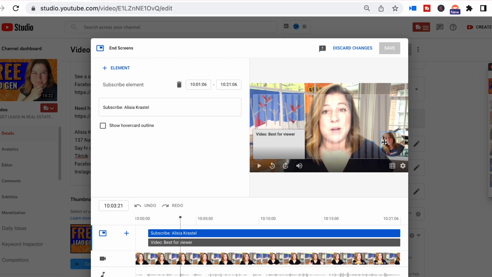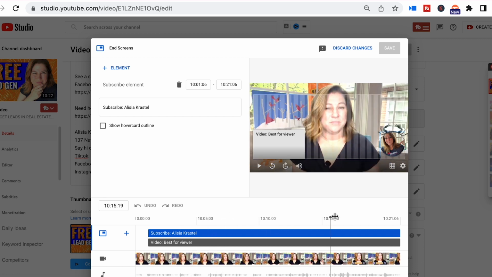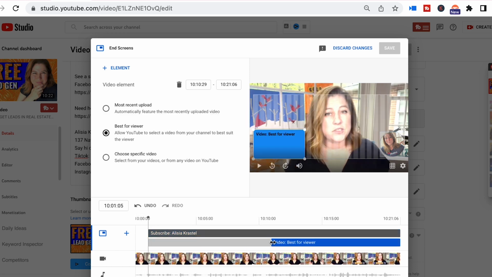You don't have to do anything with that. YouTube will literally pick the best video for that viewer. It's using all of its AI to figure out what that viewer would want to watch next. That is here. YouTube will automatically pull in that video and the link for it. You can select down here and change the time period. See where I'm pointing? If I wanted to add it exactly where I'm pointing, then I would drag this video option over to exactly where I pointed, and you can do that anywhere you want.